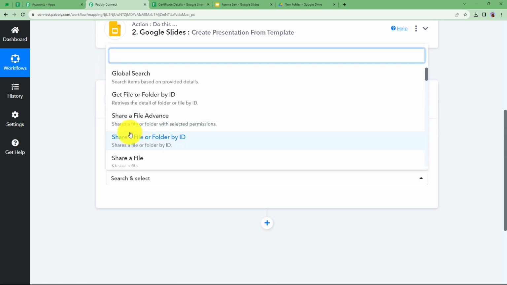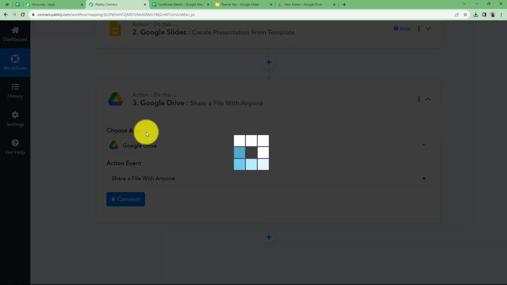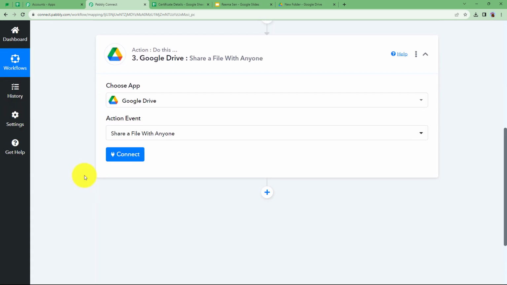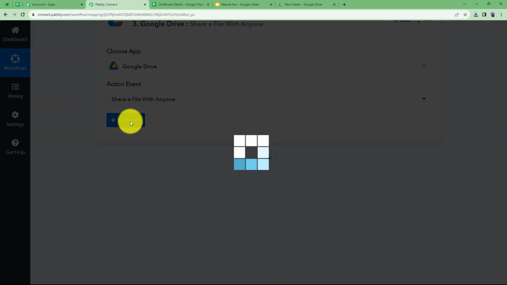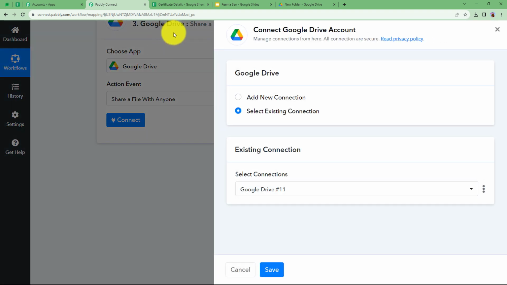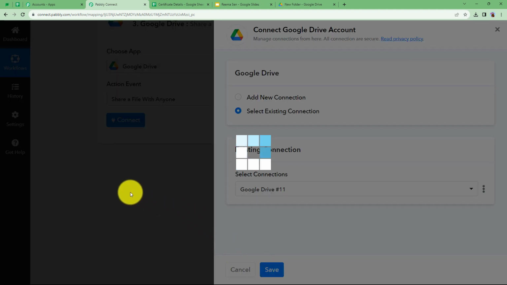So the action event will be share a file with anyone, so that it gives you multiple links of your own file in different formats. Again, connect your application. Since Google Drive is also a Google application, you can select the existing connection only. You are using all the Google accounts in this workflow. That is why click on Save.